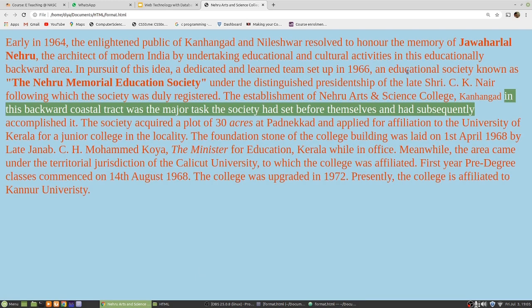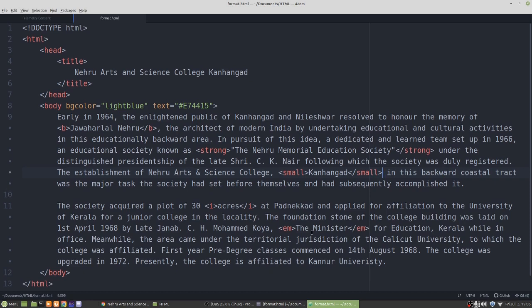So what does this small tag do? The small tag makes the text one font size smaller than the surrounding text. Okay, one step smaller than the surrounding text. And if you have small, there should be a big. So the next tag that we are going to see is the big tag.